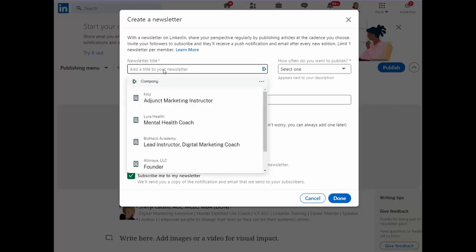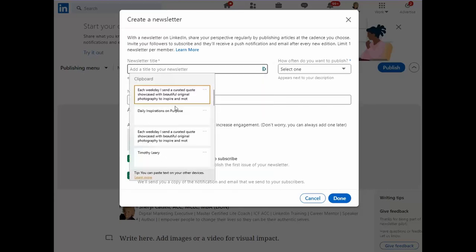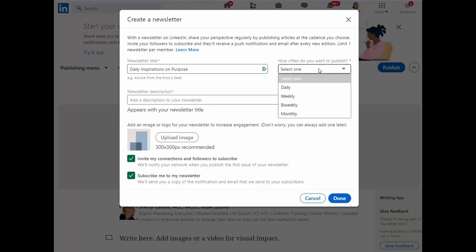First of all, you'll need to add a title, select your frequency, and then also add a short description. And in this case, you can see it's pretty short. So I will back it up so that we can fit our description in the available characters.